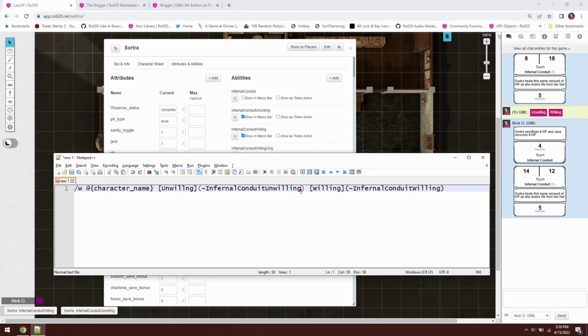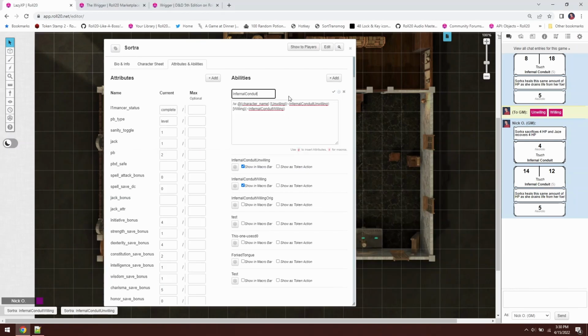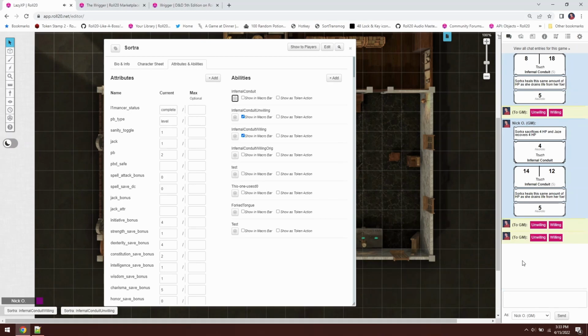So now all I need to do, I take this code, I copy it, I put it into a new ability called Infernal Conduit, so there it is, and now I can just roll that, and you can see it pops up the willing and unwilling buttons, and then I can choose whichever one I need, and we go from there. So that's how we can create some macros for the Illrigger class in Roll20.